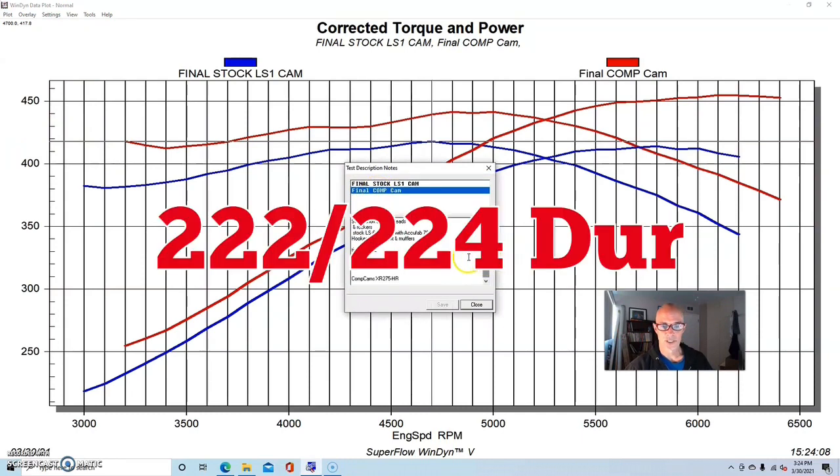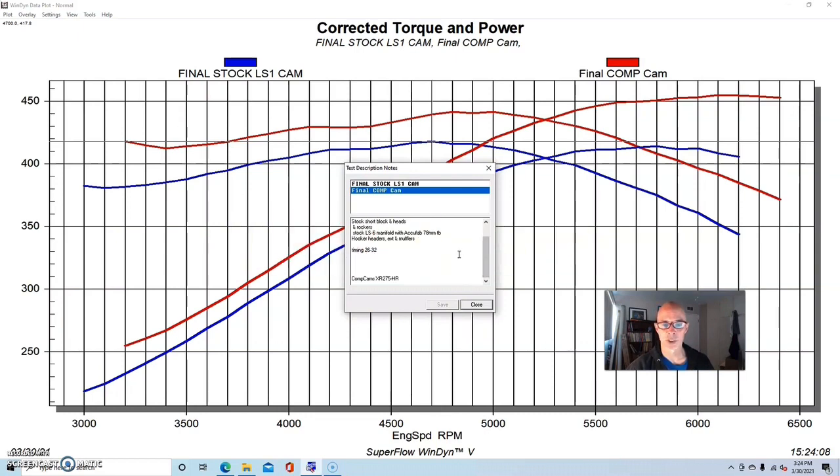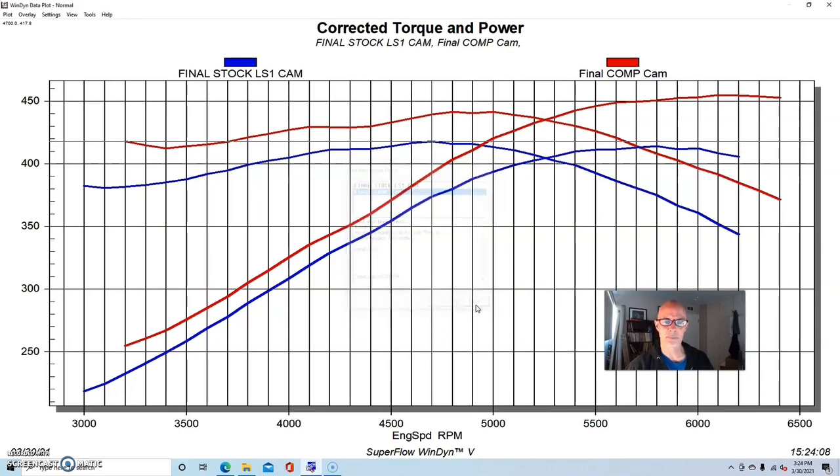This was an XR275HR cam. As I said, we'll put the specs up here so you can take a look at it. It was a fairly healthy camshaft, but the thing that's nice about it is not only does it pick up a ton of power, which we're used to when we run these camshafts on LS motors, but it picked up power everywhere, which we liked, all the way down to 3,200 RPM.